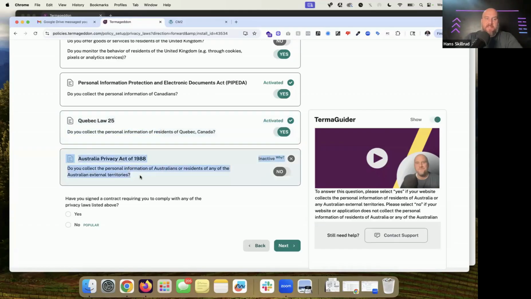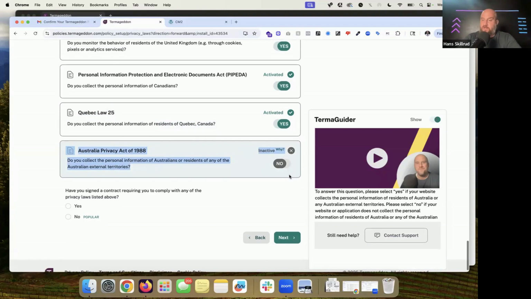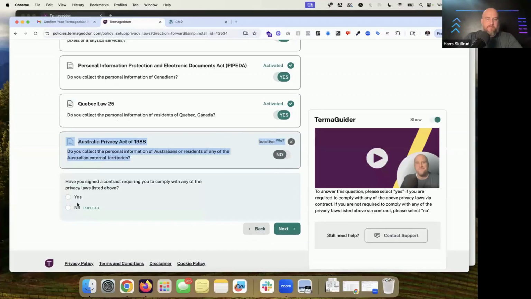And then Australian Privacy Act, do you collect the personal information of Australians or residents of any Australian external territories? I'm going to keep this as no, but maybe you do business in Australia, or maybe you'd rather just overdo it and get it added in there, or maybe you are in Australia. Whatever the case is relevant to you, that's where you answer it accordingly. Now, have you signed a contract requiring you to comply with any of the above laws? I'm going to select the most popular answer, which is no.